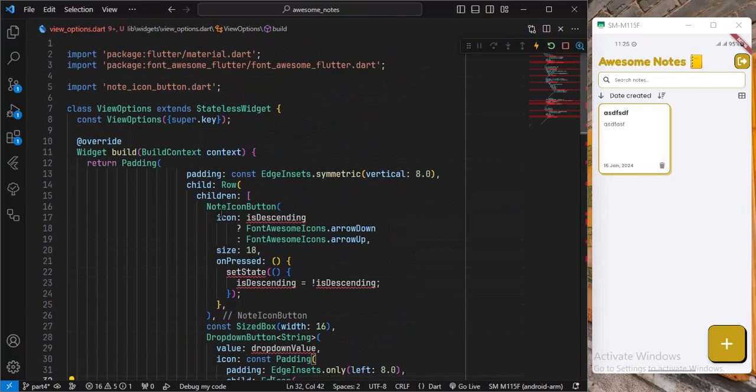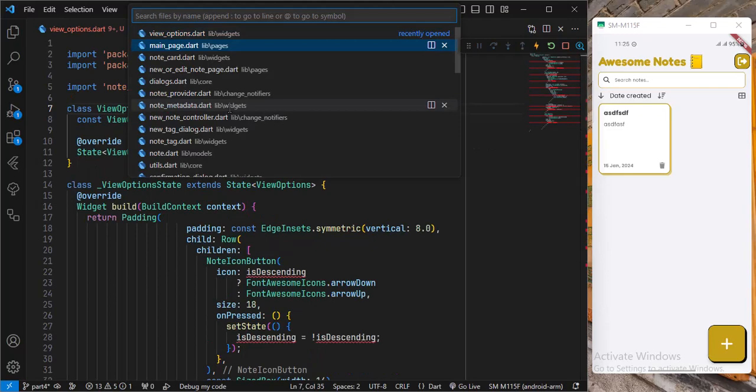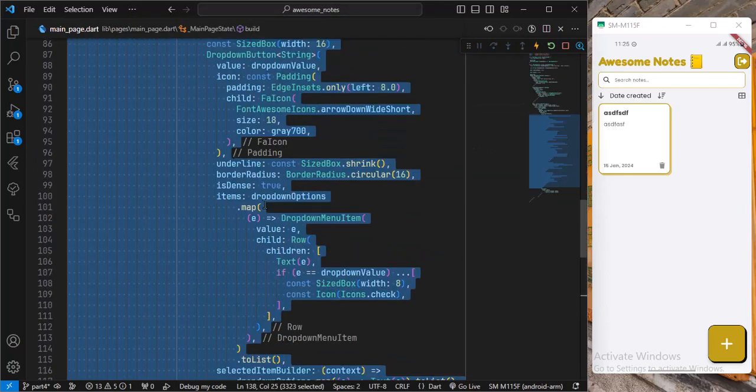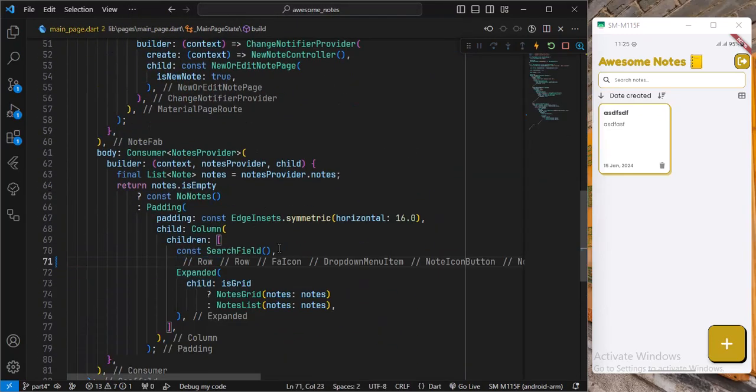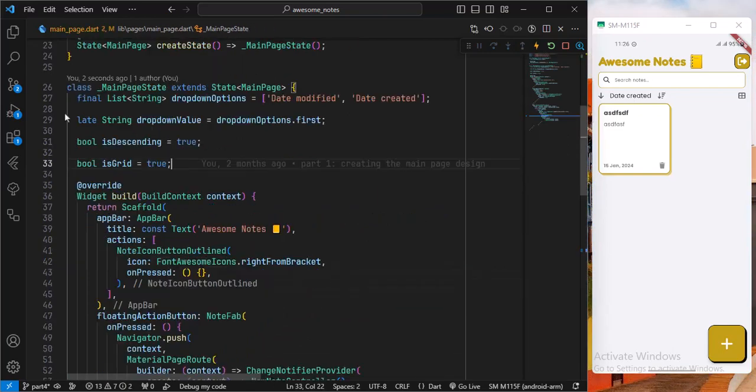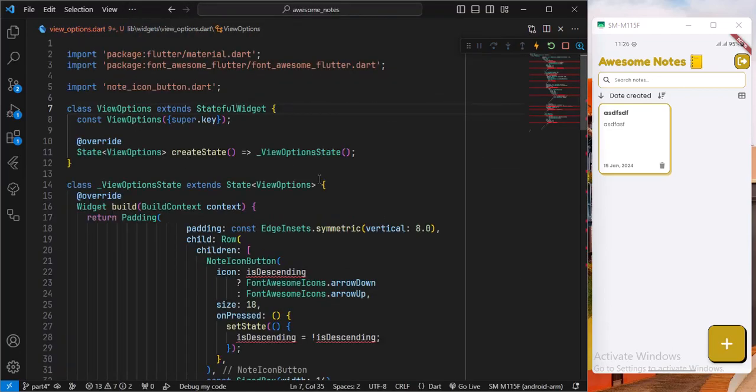And now to remove these problems, okay, the is descending and all of these things, I will just turn this to a stateful widget and then go to the main page, and then I'll remove this one and change it to view options, and I'll just copy these and bring them in here.